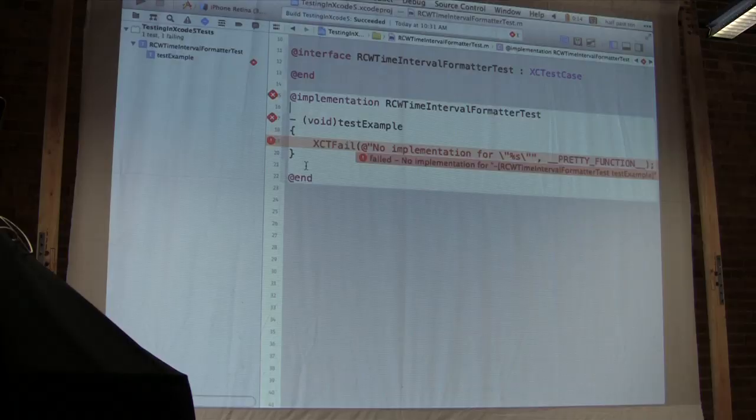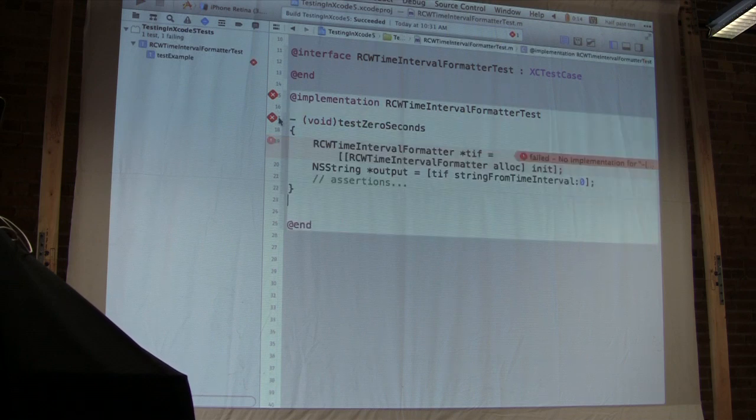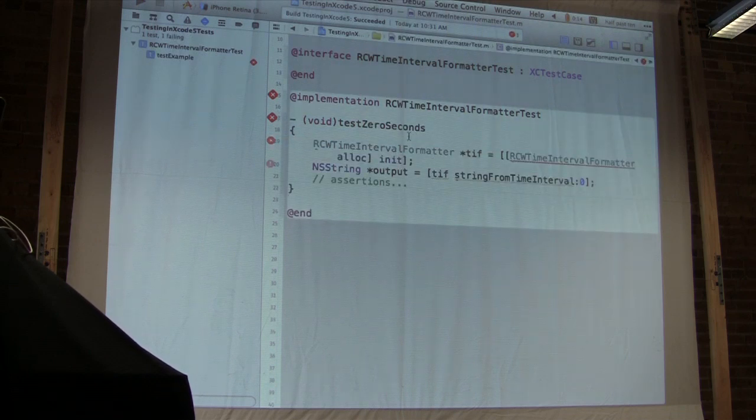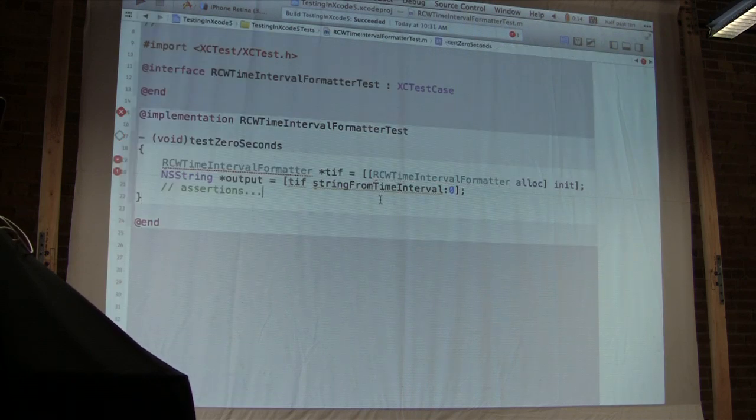All right, so we're ready to go. Let's write a test for our pretend RCW time interval formatter that does not exist yet. When you start writing tests, and when you're doing something like test-first development, start with the simplest case. We're going to write a test and then write production code to make that test pass. And that's what we're doing here. We have an RCW time interval formatter. We're going to pass in a 0, and then we're going to expect that something comes back like this.